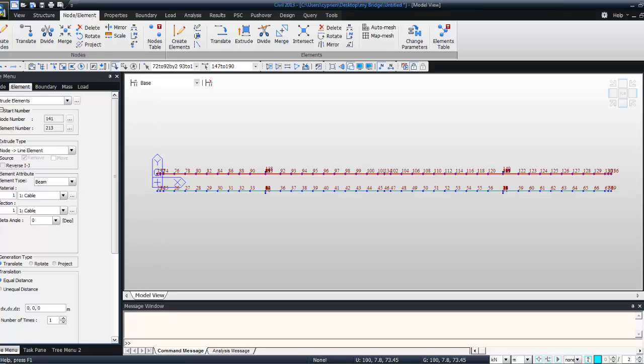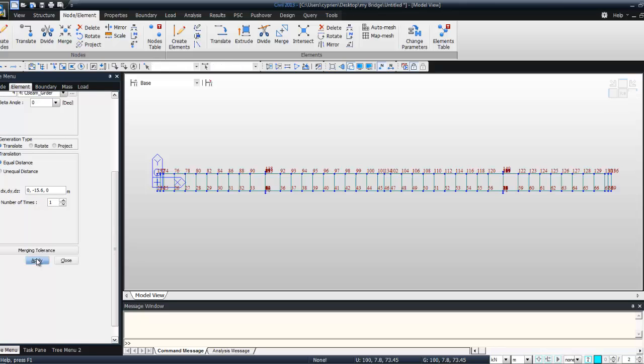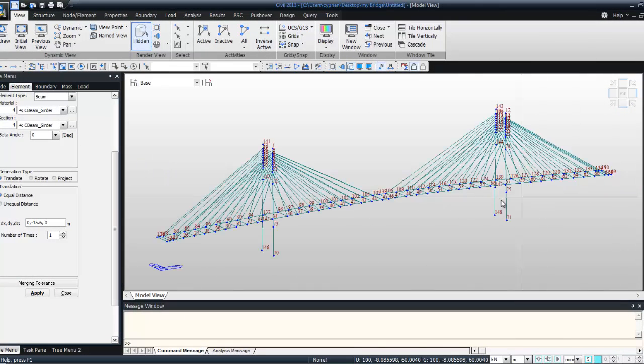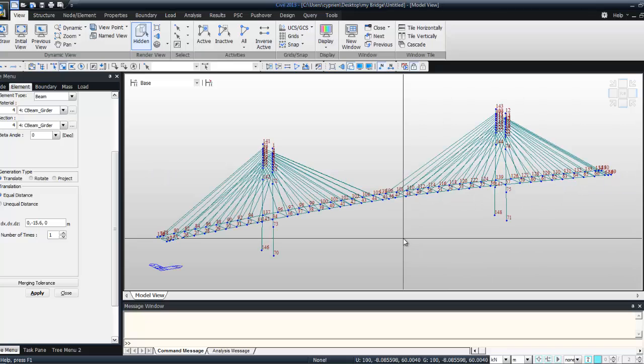For the material, use the C-beam girder, same for the section. Use translate for the generation type, equal distance, and here enter the distance between the two parts, so it's 15.6, it's the width of the main span, one time. Click on apply to generate all the crossbeams. Come back into the isometric view and we will now generate the crossbeams for the towers.